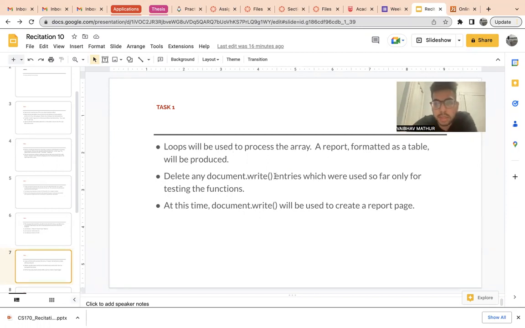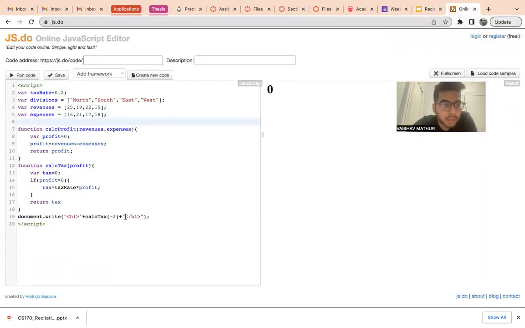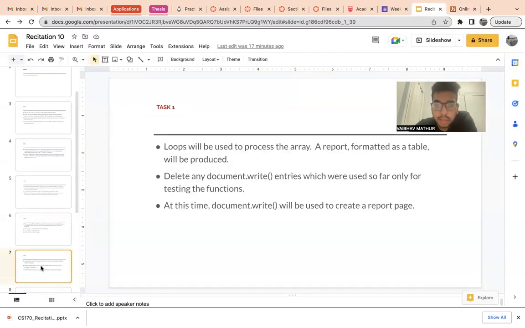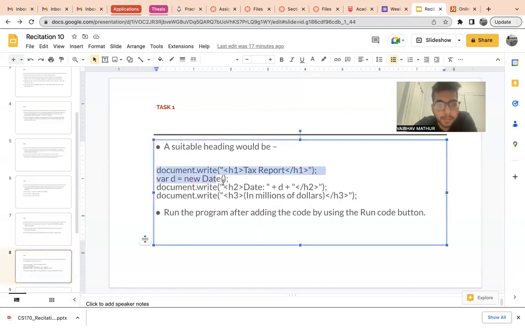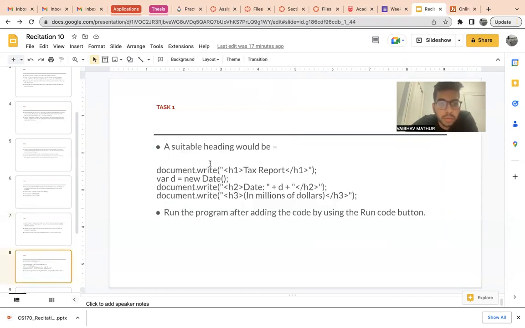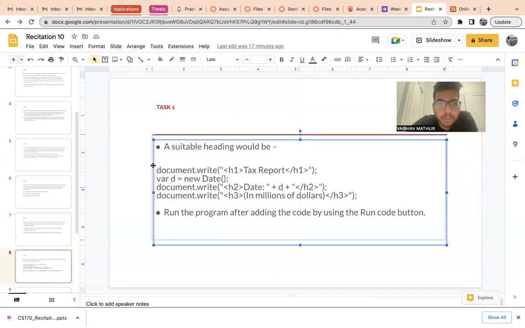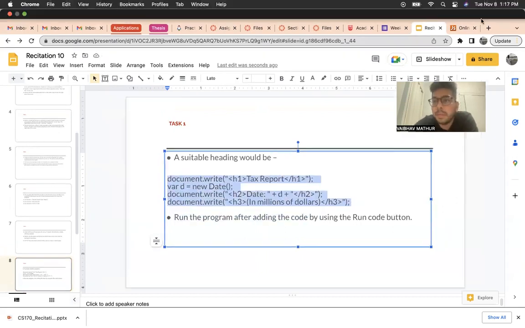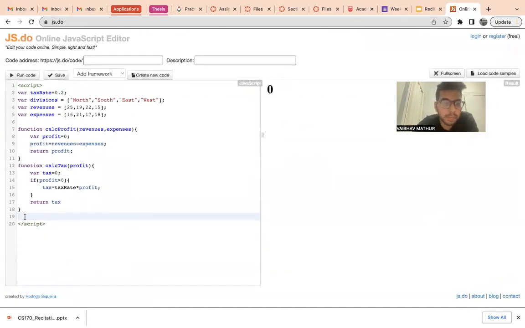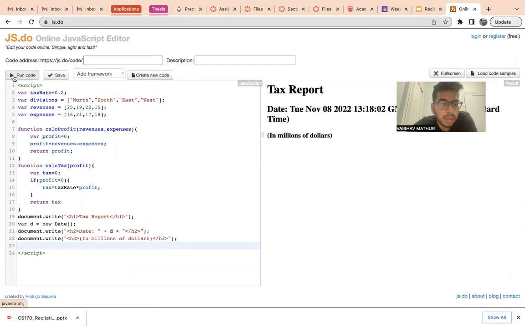And let's delete any of the unnecessary stuff that we have. Let's just remove this document.write statement. Don't worry, I'll give you the format. So let's copy this. Go ahead and copy this, and we'll paste it here. Let's see, running it. So see, it starts, it's a tax report.